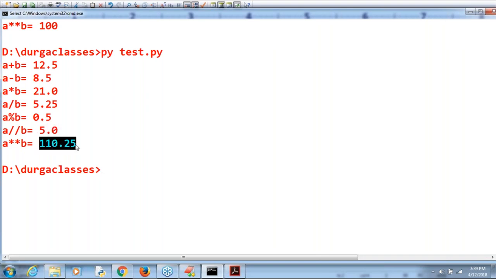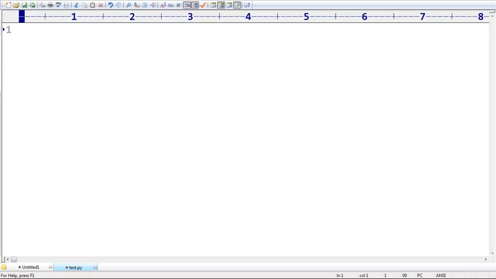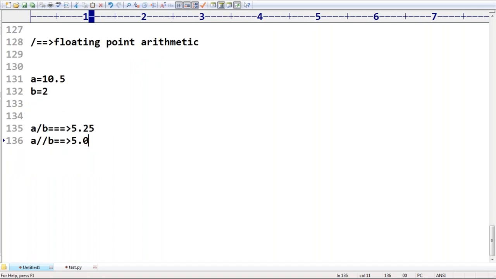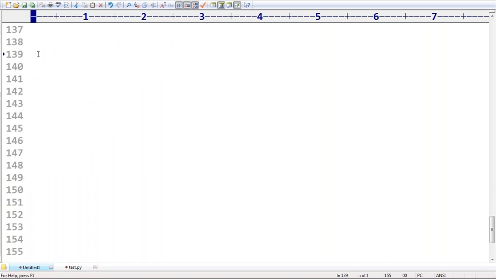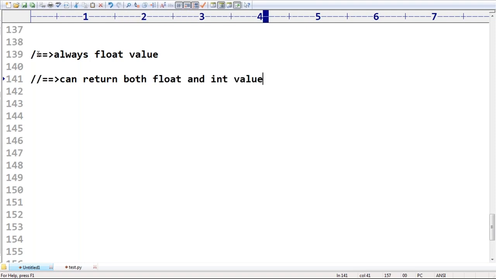Next, sir, this is the power operator, right? So 110.25 by default you are going to get. Clear? Now, sir, if you still have any doubt about the division operator and floor division, observe that, sir. Very simple. Normal division is always a float value only. But floor division can return both float and int values. Remember this one.